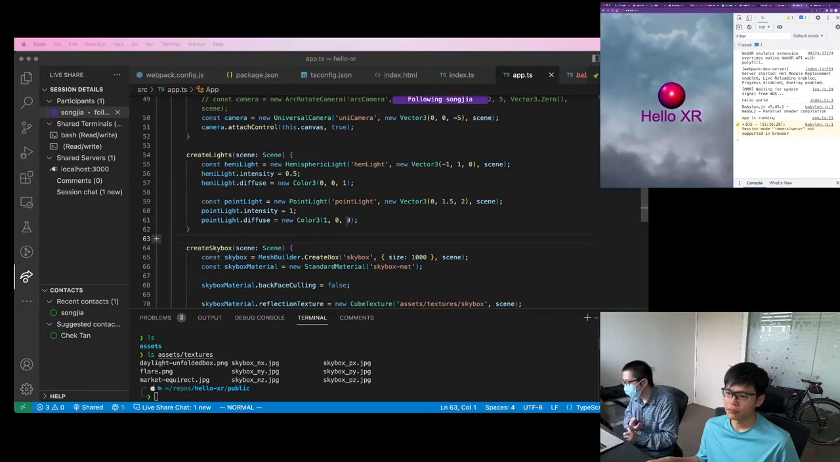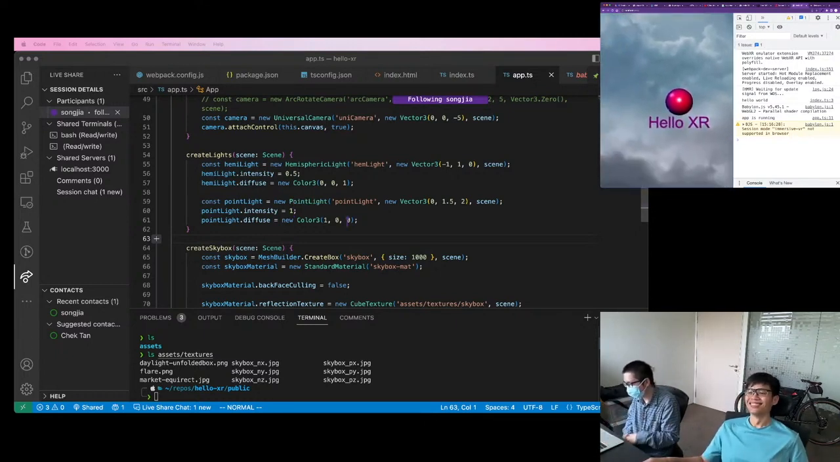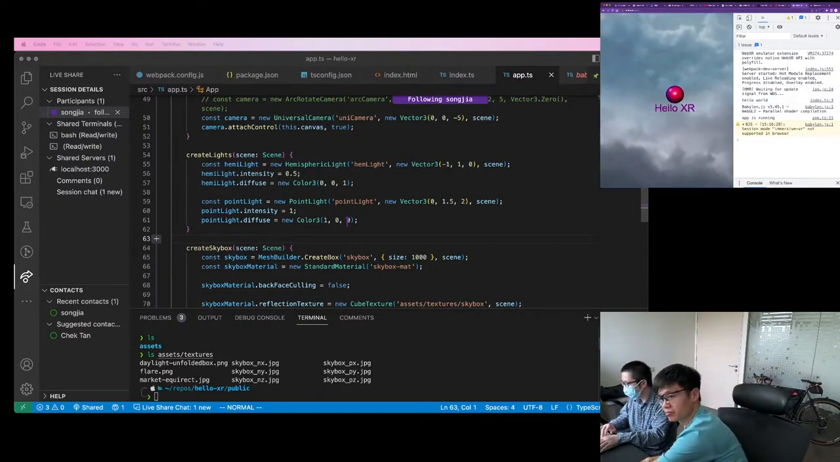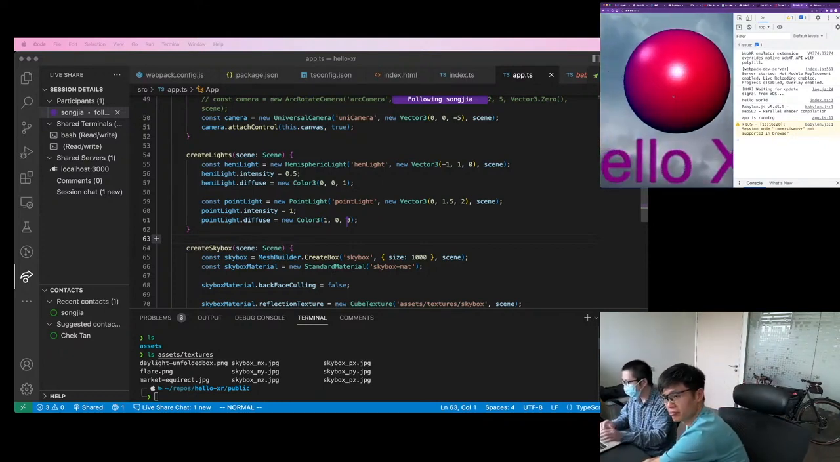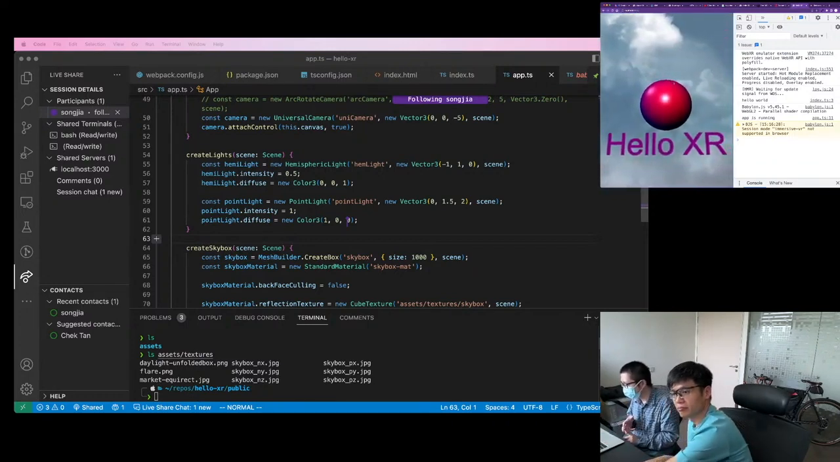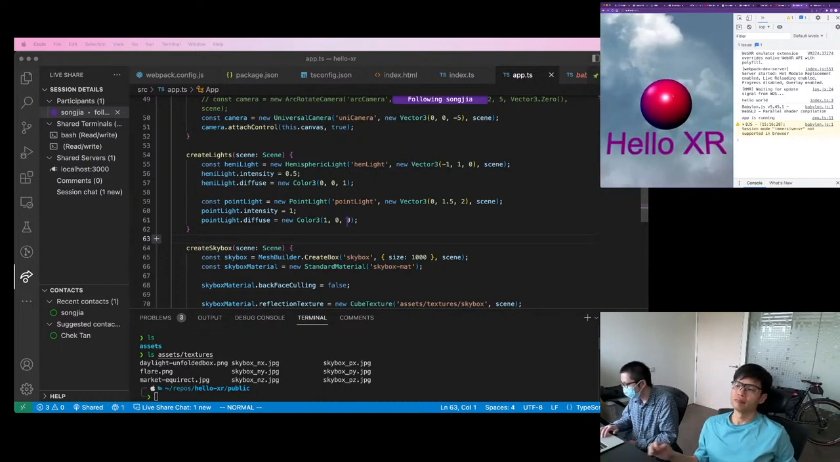I think that's enough of lighting. You can look at the documentation to get more idea about that. Next thing is, we got light, we got camera, we got the skybox. Anything we need to show?